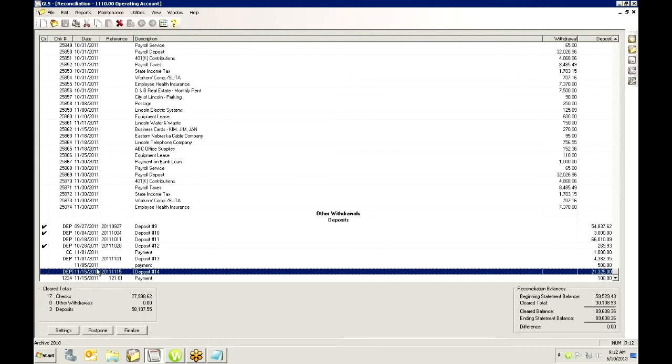So instead of all those individual payments, and I just as an example had 2 other payments out there that I have not grouped, you can see them out here as individual items. But now I've got deposit number 14 for my total amount.